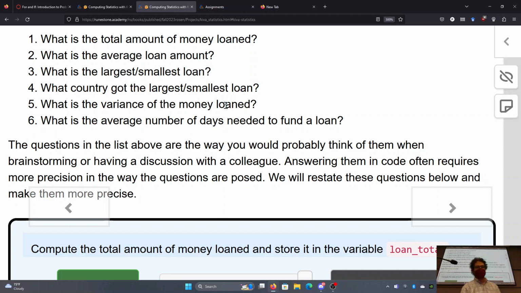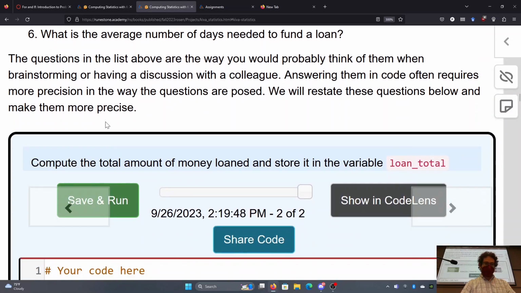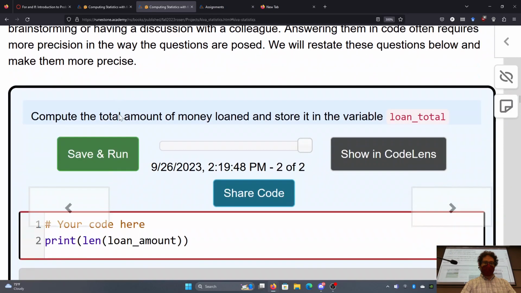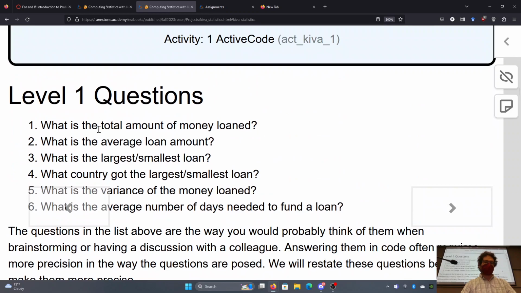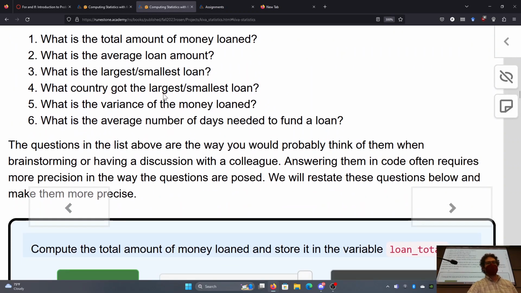So what is the total amount of money loaned? So how much was the total amount of money loaned? That's our first question, and then we'll look at other questions like the average loan amount, what was the biggest and smallest loans, which country got those largest and smallest, what's the variance, and what is the average number of days needed to fund a loan. So these are kind of things we can look at.